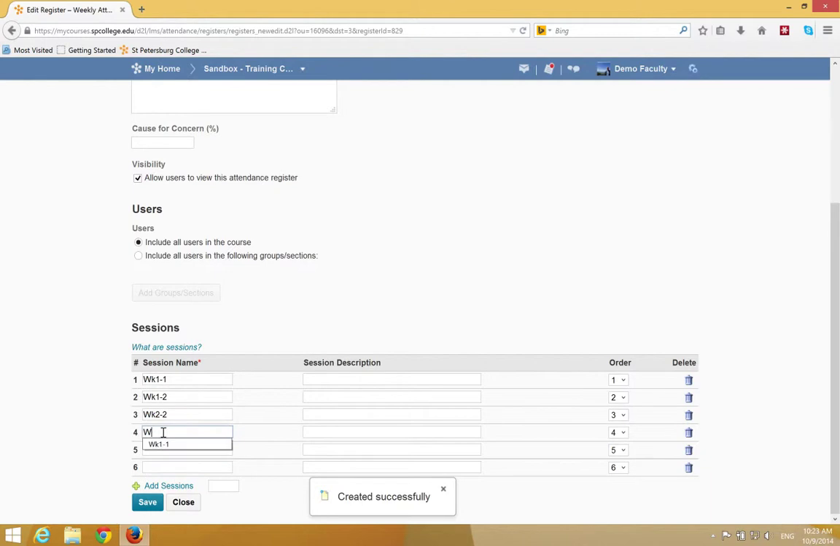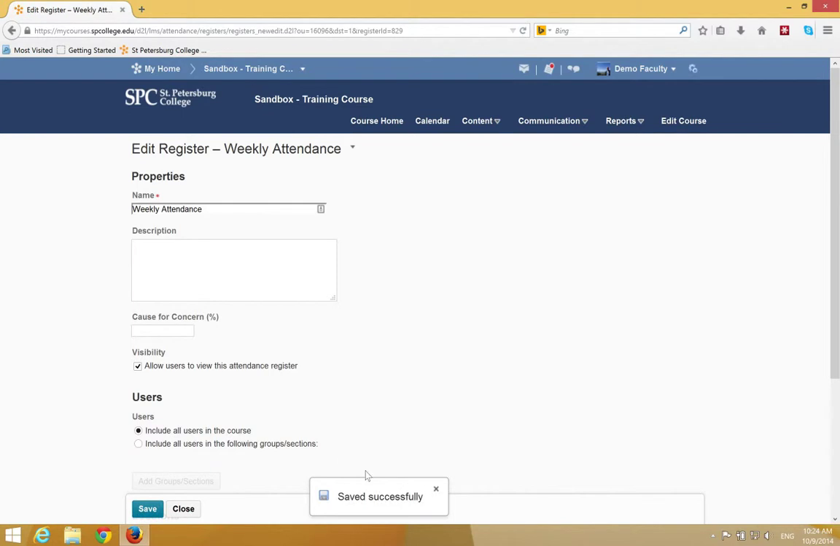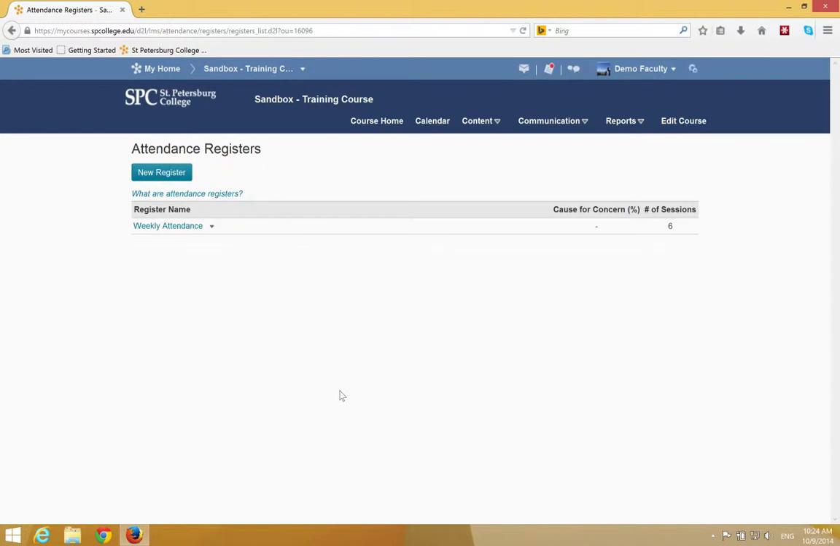And now I'll put in the rest of the weeks. Click the Save button. It'll tell you it saved successfully. And click Close to go back to the attendance register area.